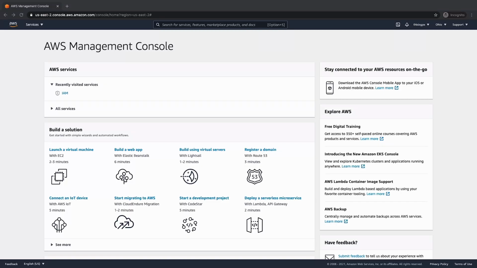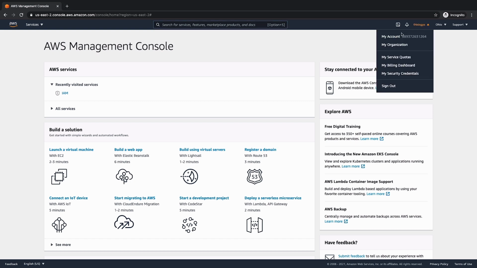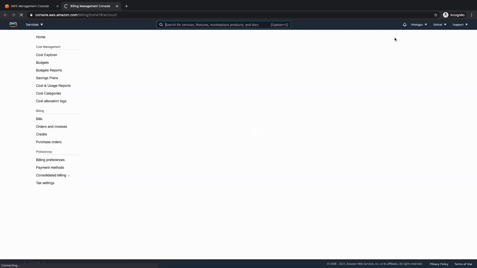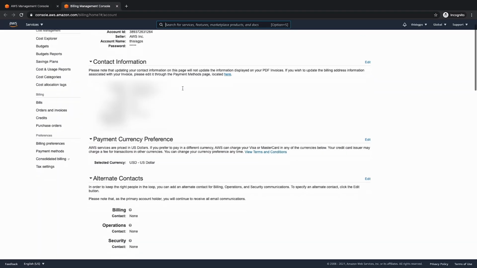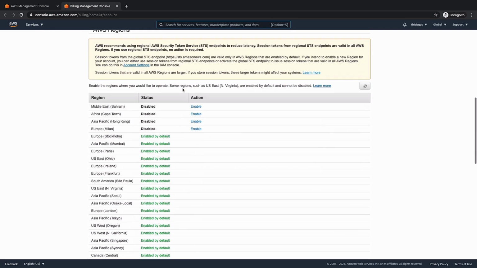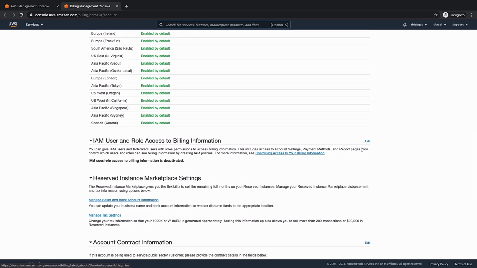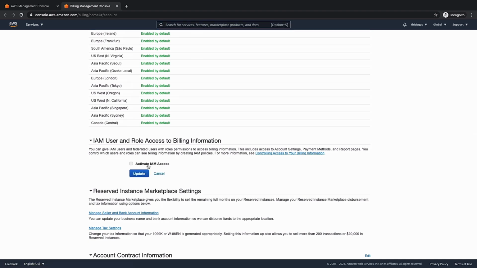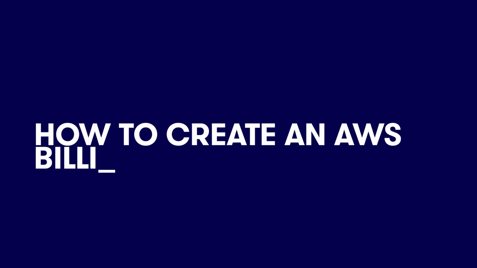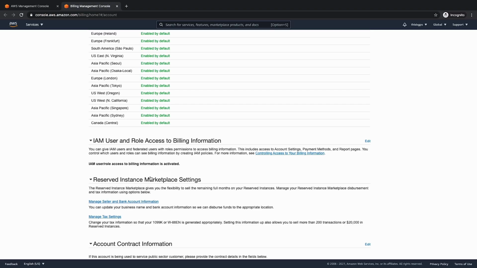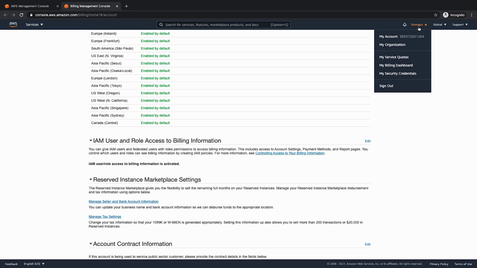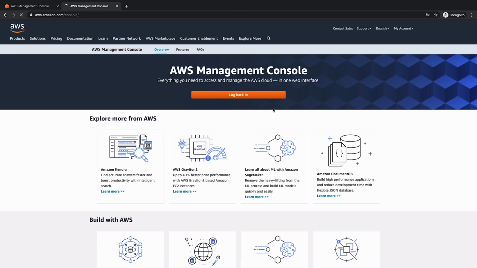Alrighty, I am signed into my AWS Management Console with my root account because there's one setting that we have to change here. I'm going to click on my account here. Now we're going to scroll down until we find a section that says IAM user and role access to billing information. We're going to hit edit here and we're going to click on activate IAM access to that, then hit update. Fantastic. Now we're going to sign out of here and sign back into our least privileged user.